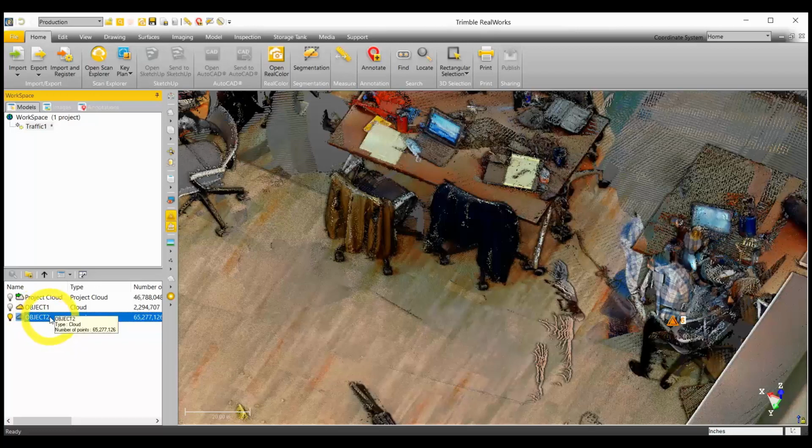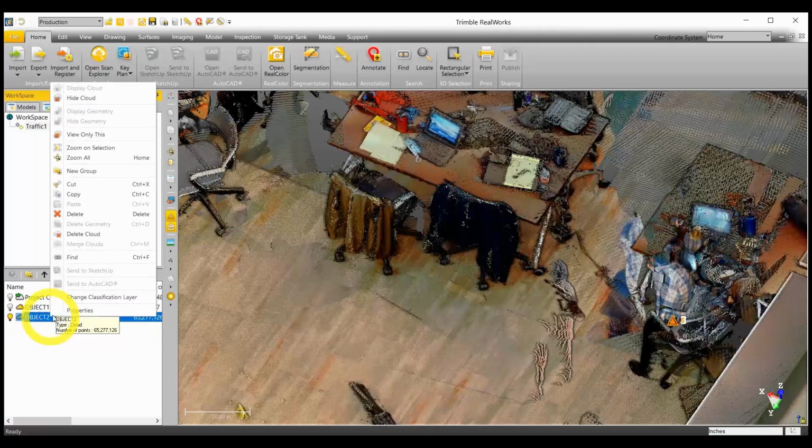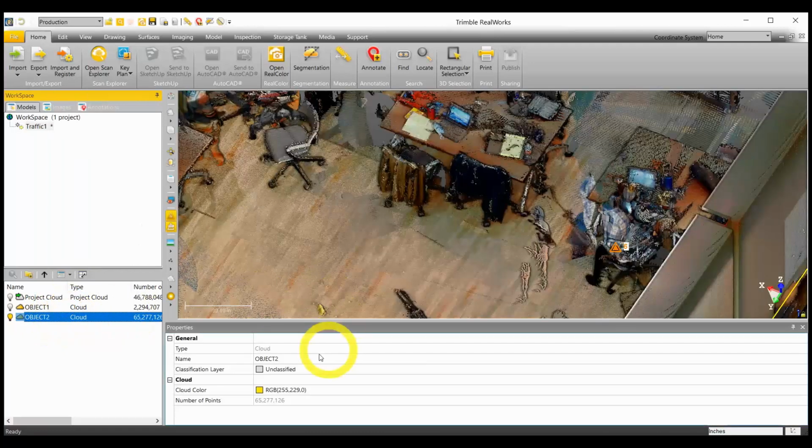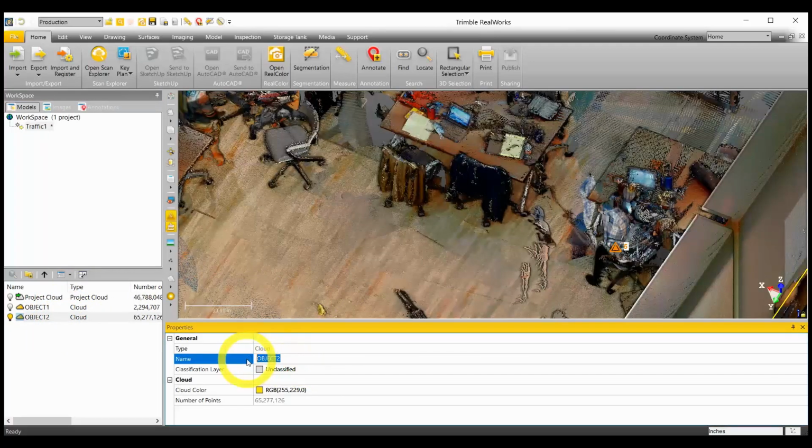If you want to rename this, because this is going to be something that we're actually going to take into Reveal, you can, two short clicks. It's not double tap, it's tap, tap. So you can do that, or you can right click and go to the properties and see the name. I'm going to call this Working Cloud.